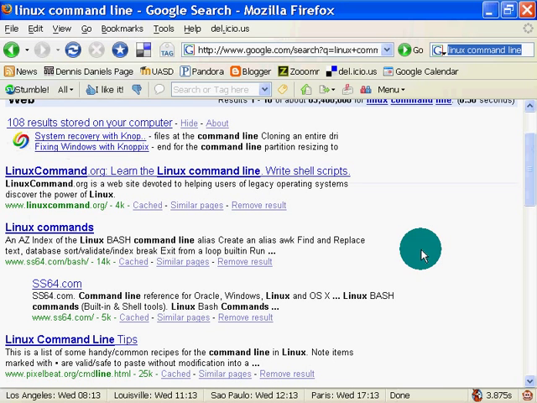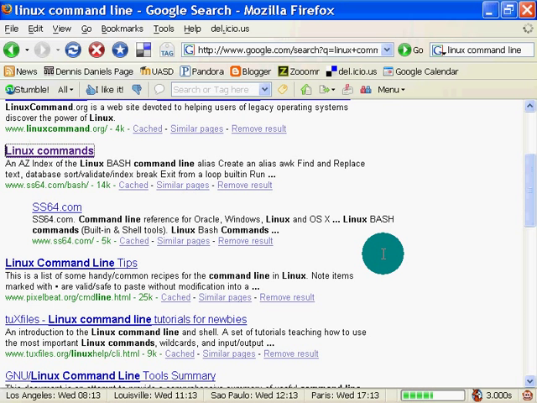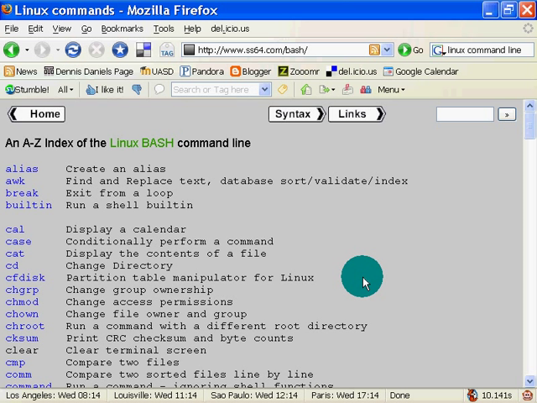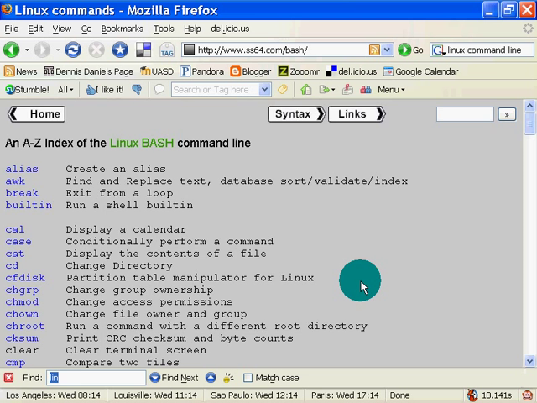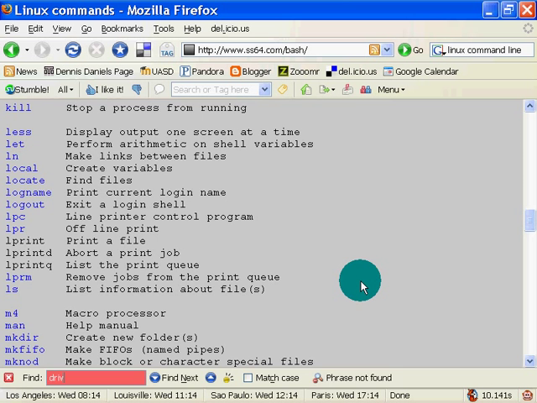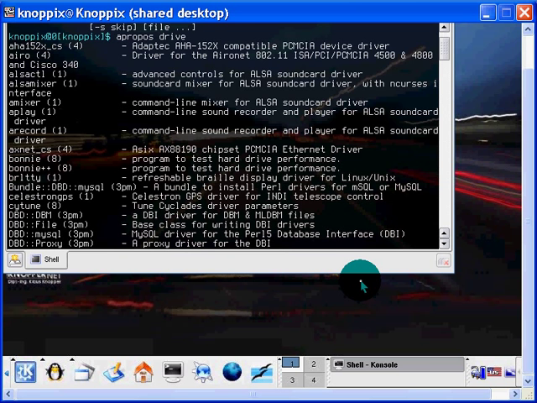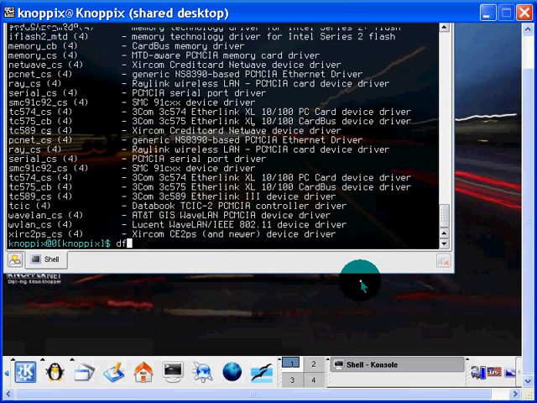Linux. Command line. And there it is. Write shell scripts. Linux commands. Okay, we go to SSH, command line tips. Again, what I want to do is pull up the information on change directory, change group, change root. Let's see. Wow. Okay, hard dot drive. Space. F3. Display free disk.